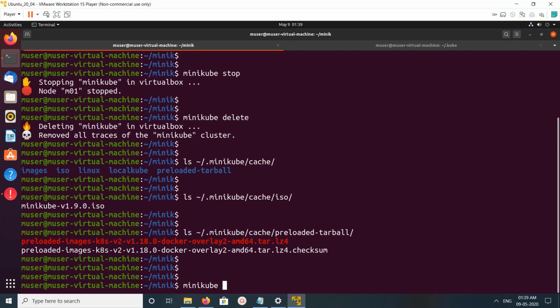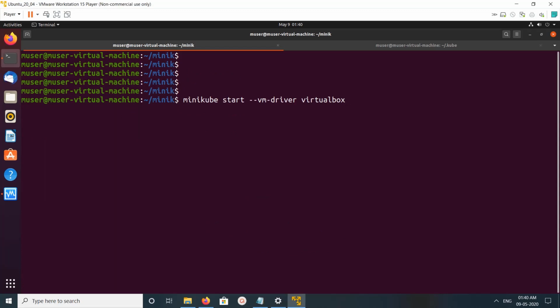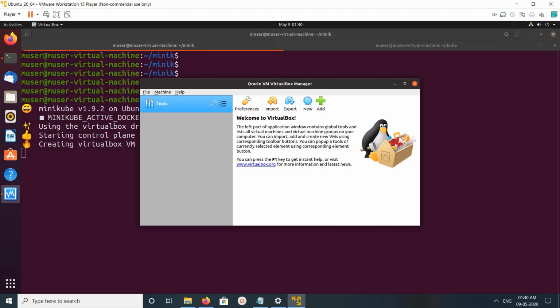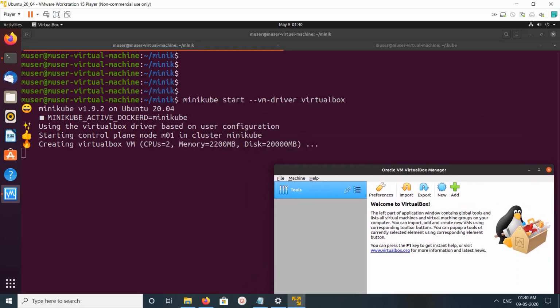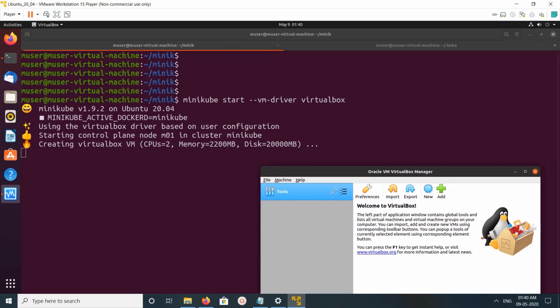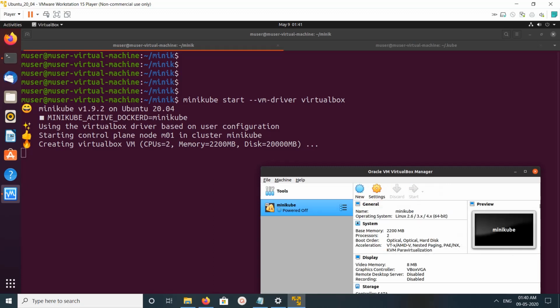Let me start again. So I am going to start it. Let me open VirtualBox and see what is happening. You can see it's creating VirtualBox VM, CPU to memory and disk. See, it's created Minikube VM.